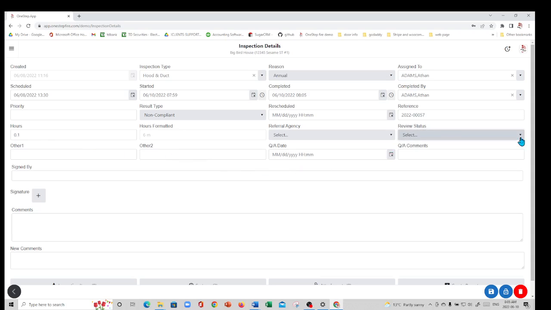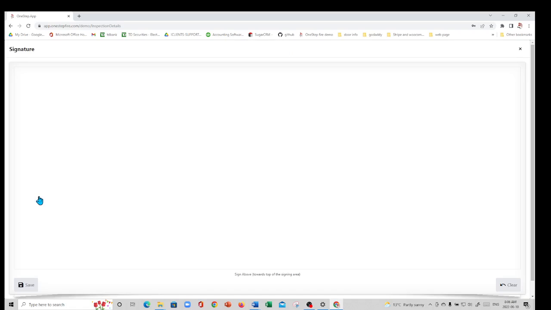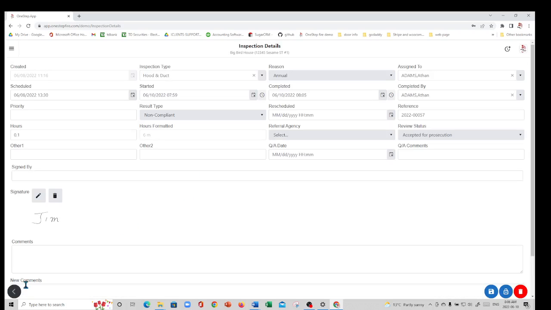Review status. Maybe you want to send it off to legal or refer to legal, if you have a legal department. So your department may not use all these fields, and so they won't be visible to you. Signed by, we capture the occupant's signature. I'm going to use my mouse to sign, but they would usually just sign on the tablet or on the iPhone or mobile phone that you have. So I'll save that. All right.